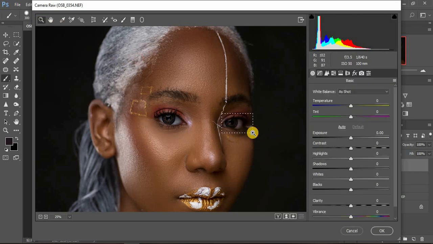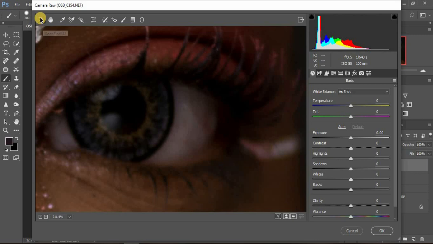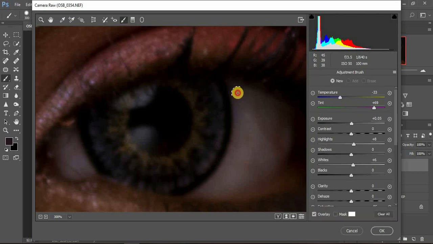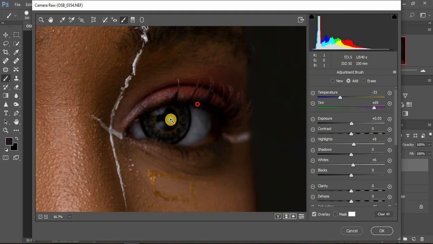Just zoom in, click Ctrl plus or click on this magnifying tool by tapping on the area you want to paint over, and now paint over that white area of the eye. I'm trying to be accurate and fast enough, so I want you guys to follow along. So I think we are done with the eye whitening.